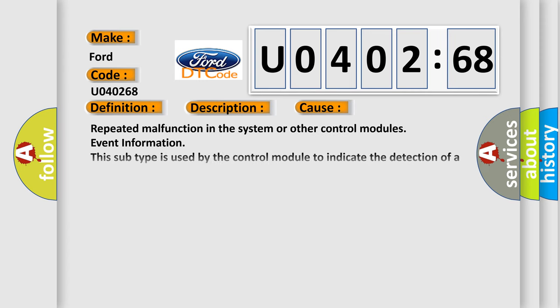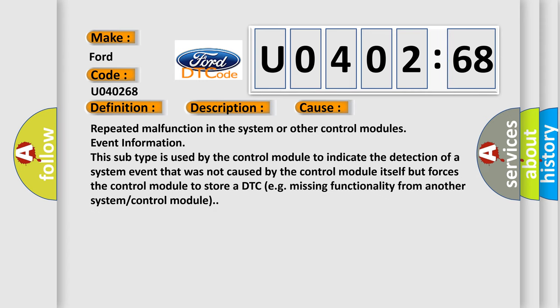This diagnostic error occurs most often in these cases: repeated malfunction in the system or other control modules, event information. This subtype is used by the control module to indicate the detection of a system event that was not caused by the control module itself but forces the control module to store a DTC, e.g. missing functionality from another system or control module.